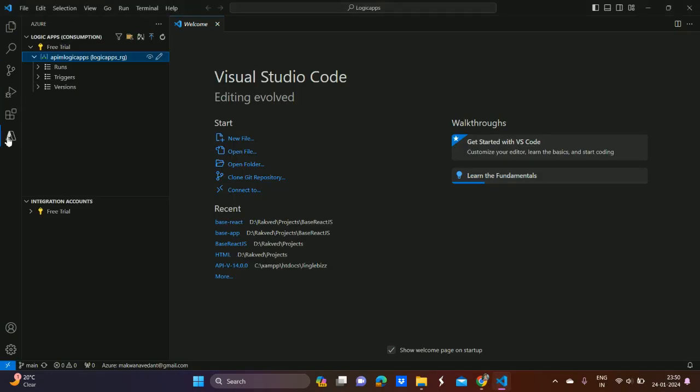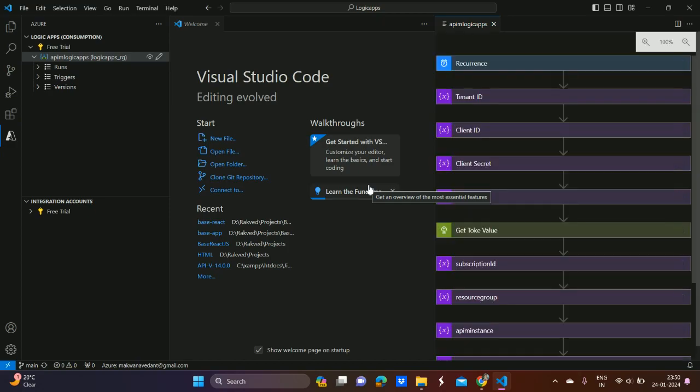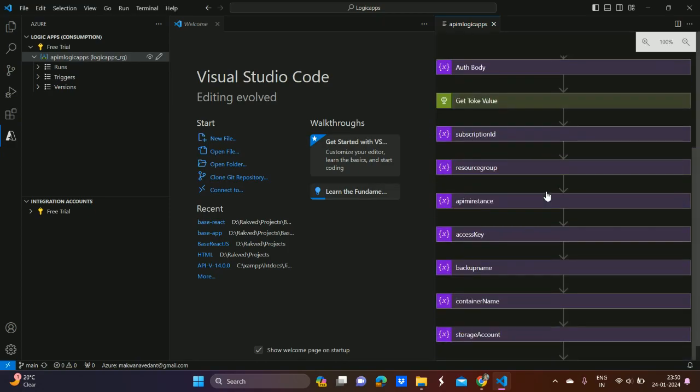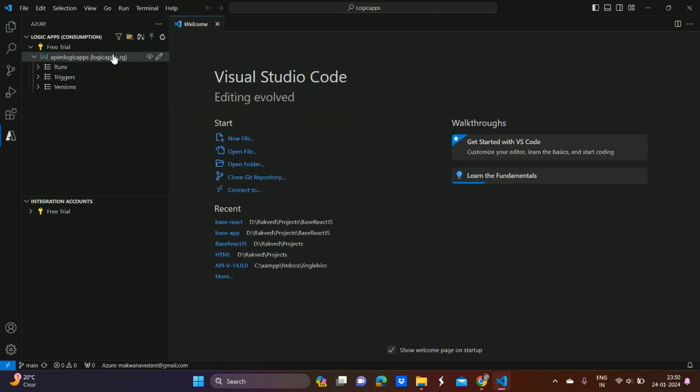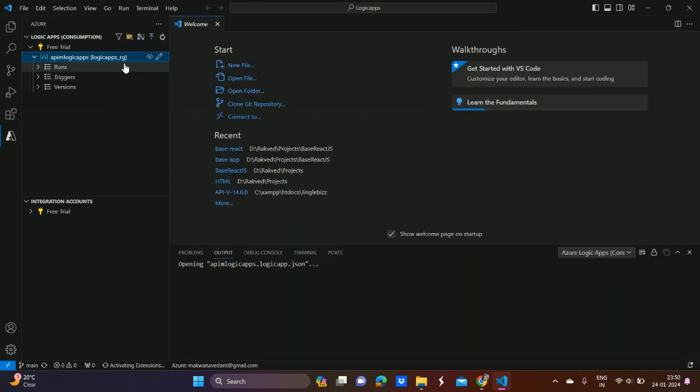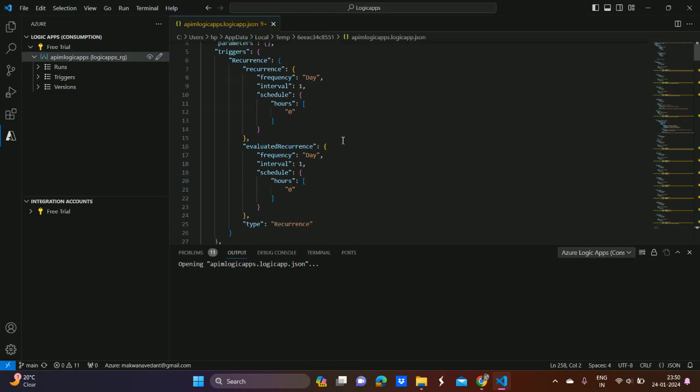Now suppose we need to make any changes in these logic apps. What we need to do is just open this in the editor. Please note that we cannot make any changes in the designer view. From the designer view, we can just see it because it's open in read only view. We can only see how the workflow is added for these logic apps, but if we need to make any changes, then we open this in editor mode.